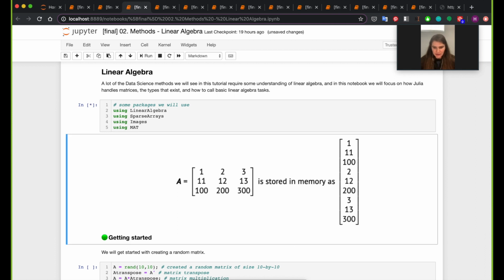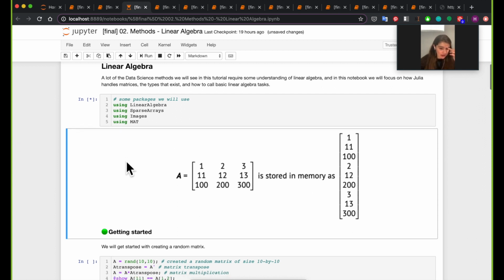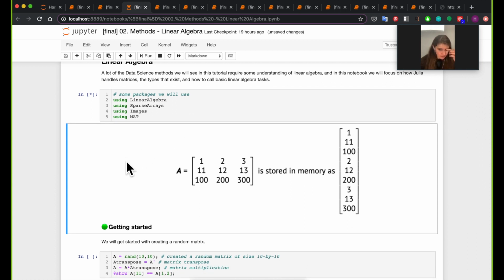And again, similar format, I will just load some of the packages here. And the first thing I want to say here before we get into the details is that matrices in Julia are stored column-wise. So in memory, it's not really a matrix. It's not a two-dimensional structure. It's really just a one-dimensional structure that's going by columns. So a matrix that has these numbers over here, this 3 by 3 matrix, is really stored in memory as 1, 11, 100, and so on.